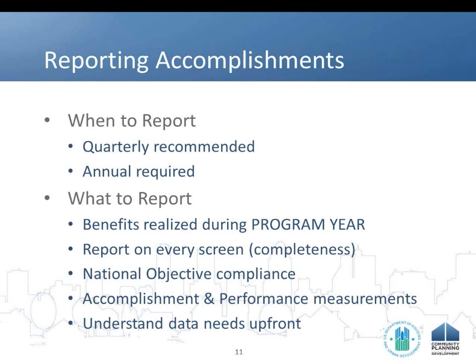So if you do that on a quarterly basis, you may catch the mistake at the end of the first quarter instead of at the end of the year where you would have to go back and try to backtrack and collect a lot of data that you may not be able to get. So that's why quarterly reporting is recommended. However, it's not required. You do have to get the information into the system by the end of the year, by the end of your CAPER submission time.